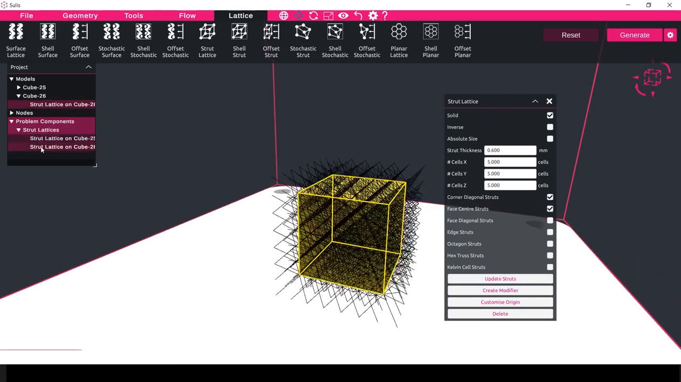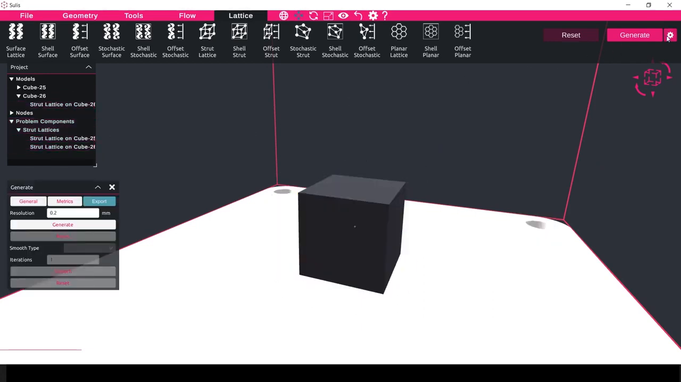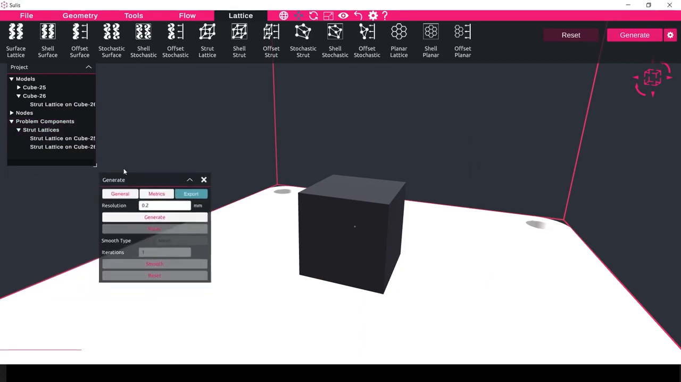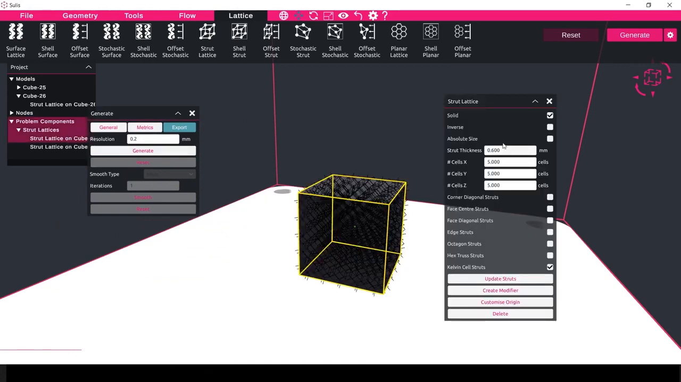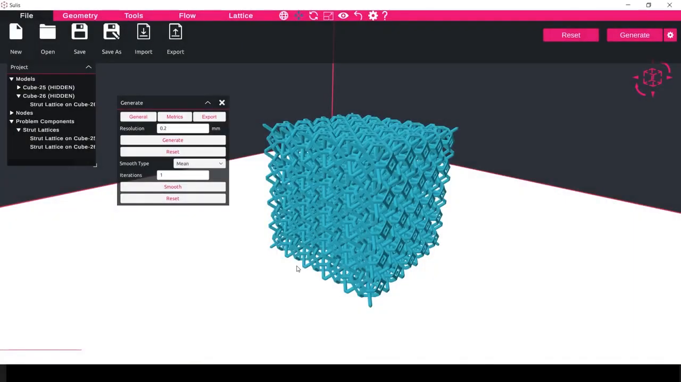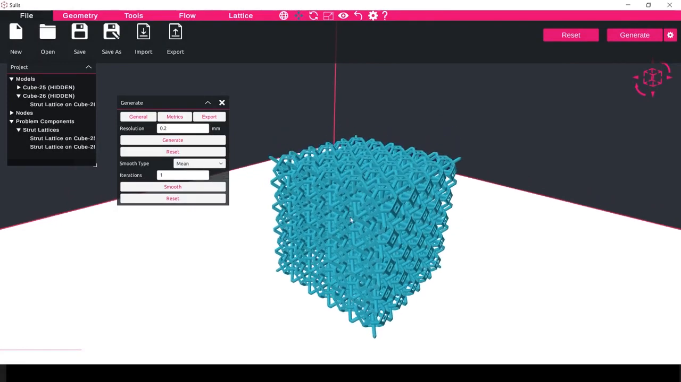Now I have these, I'm going to generate both of them at the same time by pressing the generate button. I'm going to generate this at a resolution of 0.2, which should be enough for a 0.5 or 0.6 millimeter strut thickness. So now we can export this lattice out of Gen 3D Sulis as 2 separate bodies.